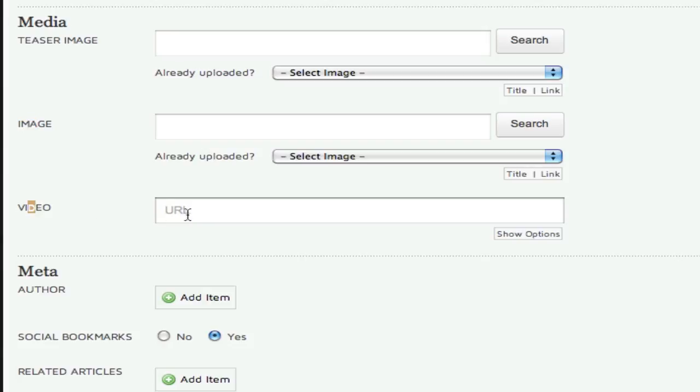So the video, if you want to have a video inside of the article, all you do is paste the YouTube URL. So it's really simple, just paste the address of the YouTube video and it'll automatically get embedded.